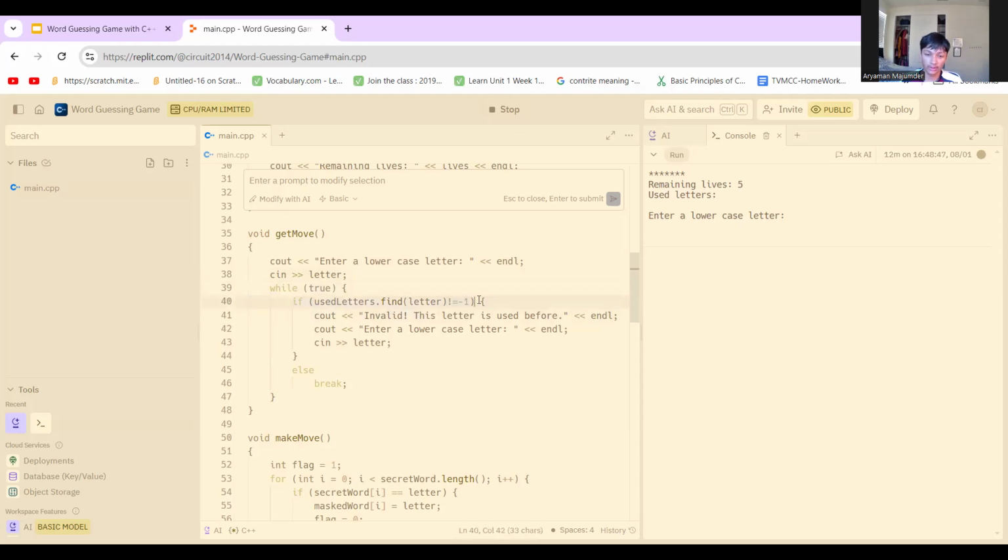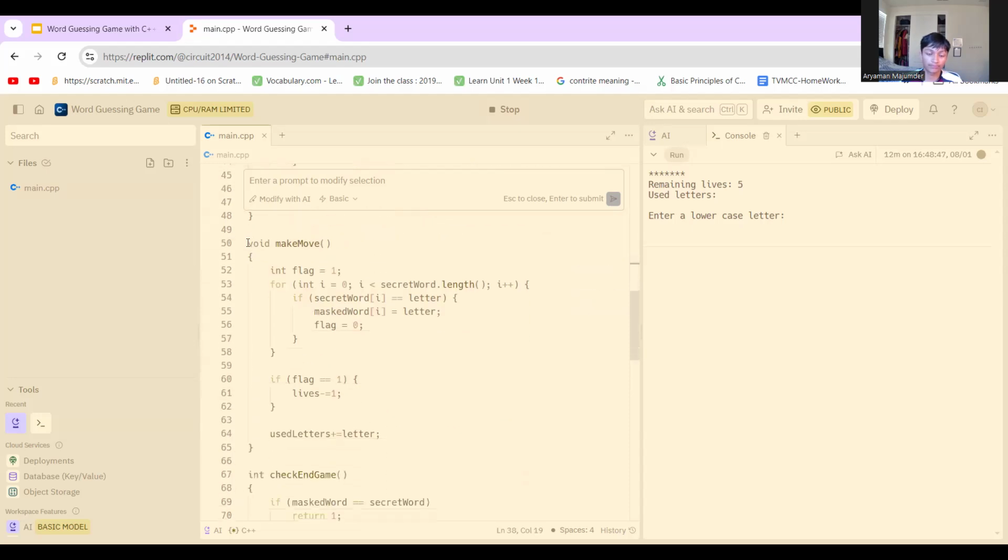And we'll continue to check if the letter is inside used letters. And if it is, then we'll output invalid: this letter's been used before, or enter a lowercase letter, and if that's not the case, we'll just break the loop, because we don't need to output these conditions unless it's invalid. And so that leads us into make move.